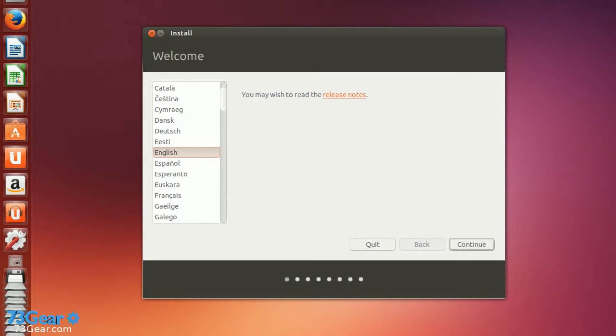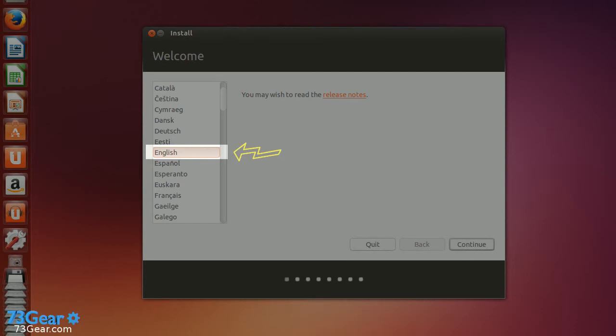We now see the window for the Ubuntu installer, or Ubiquity as it is called. At the first step for installation, we select our language. English is the default. If English is your preferred language, simply click the Continue button to move on to the next step.